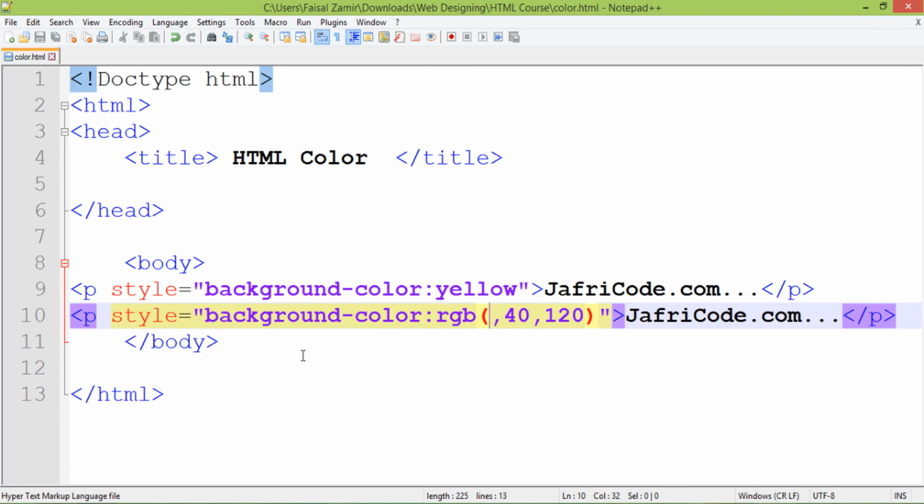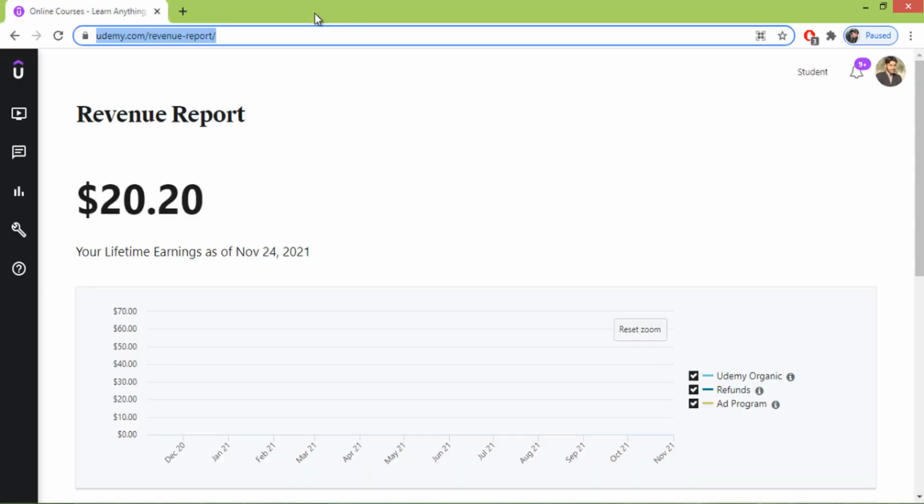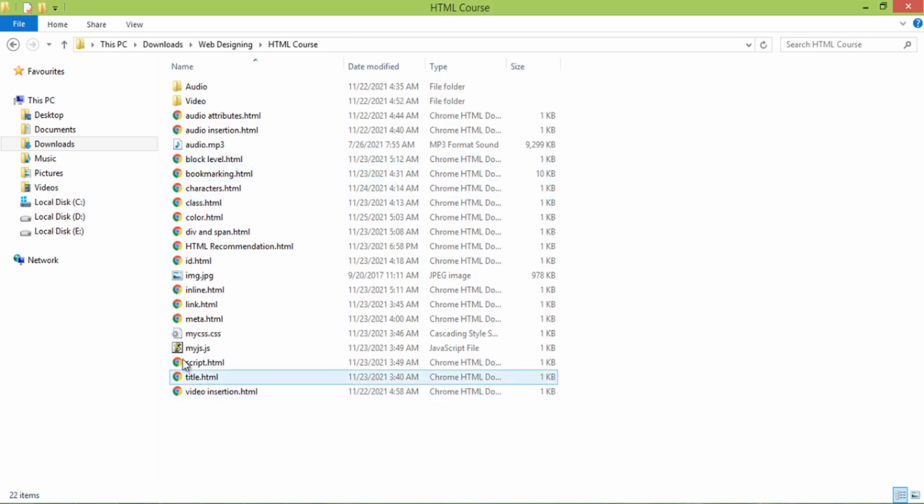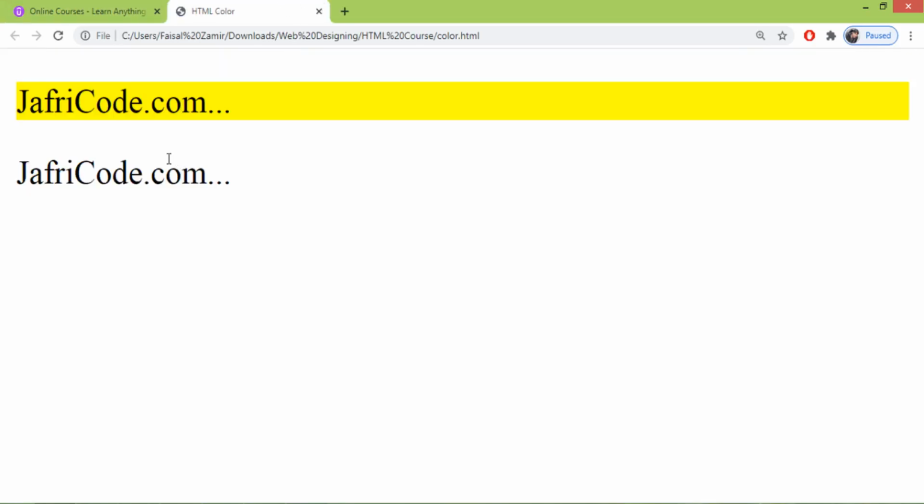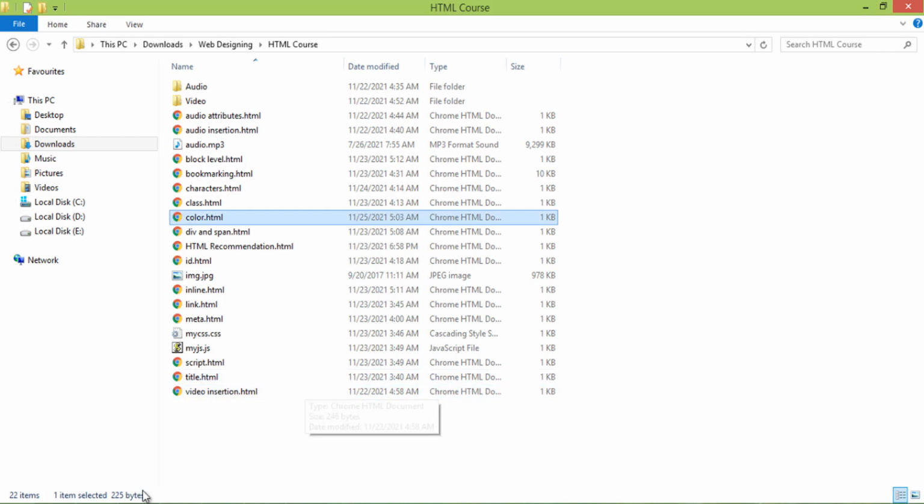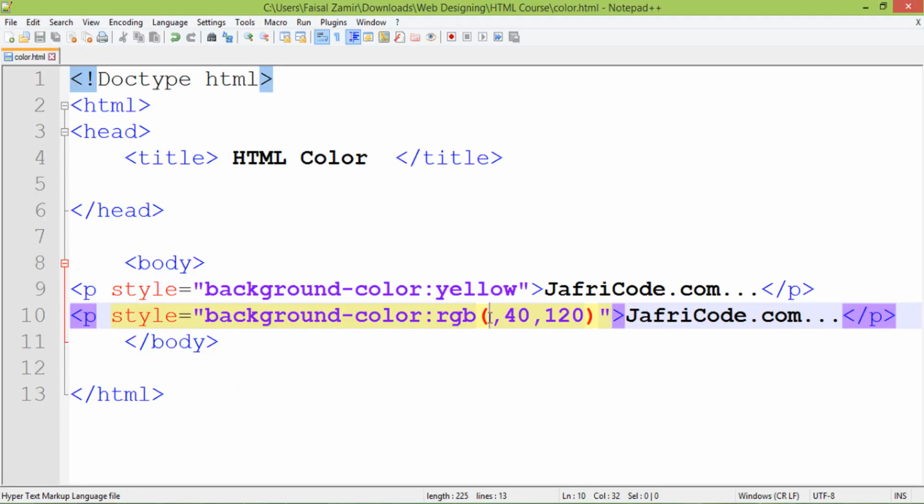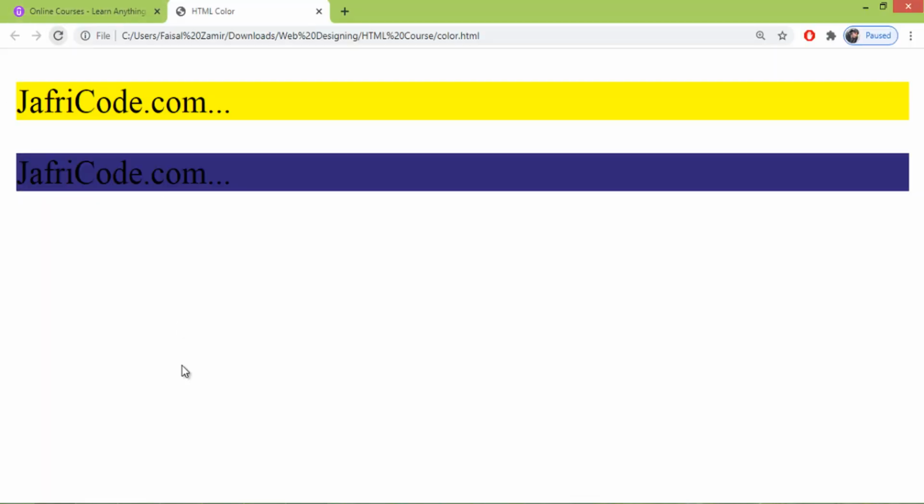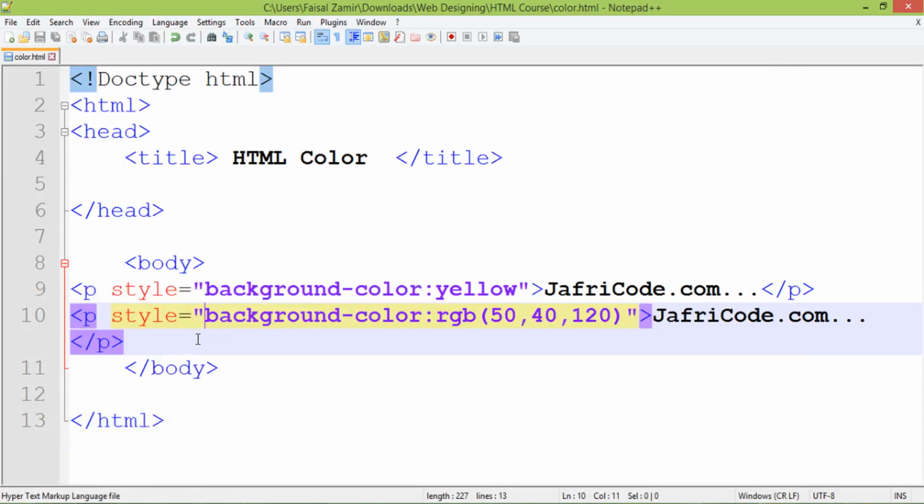So open the file in the browser. This is the file. Click here. You can see that a color is displaying here, but I am not getting this color because I am missing one parameter. When I refresh, you can see that the color is changed.